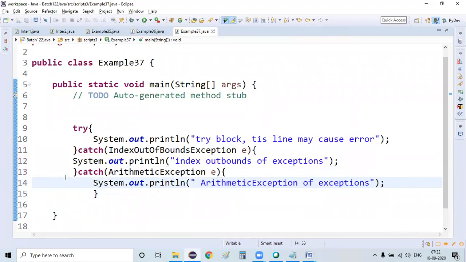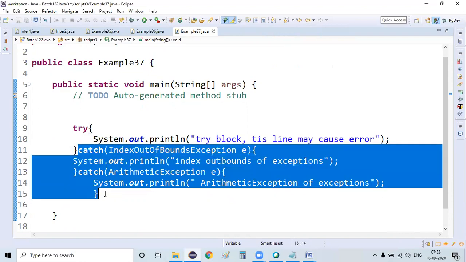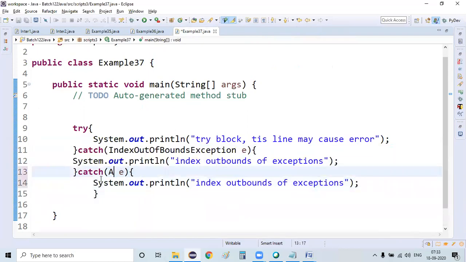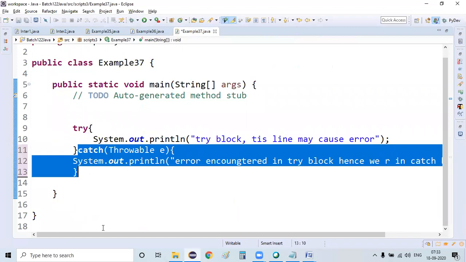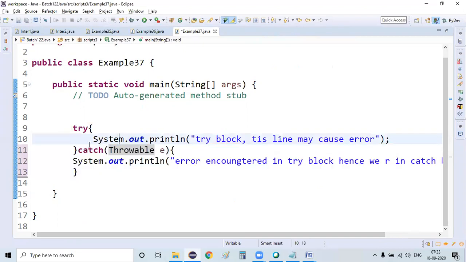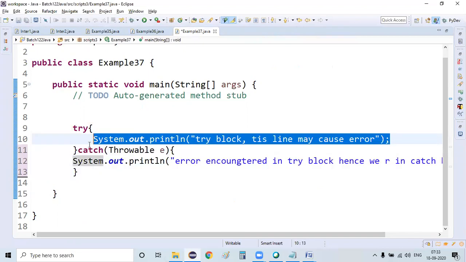So the thing is, you may have multiple catches with respect to the unique exceptions, or in simple terms, I can deal with a single catch block with Throwable being the major exception, or I can say Throwable is a superclass for all the exceptions. If you define it as Throwable, whatever exception might come inside the try block, it might be an index out of bounds exception.